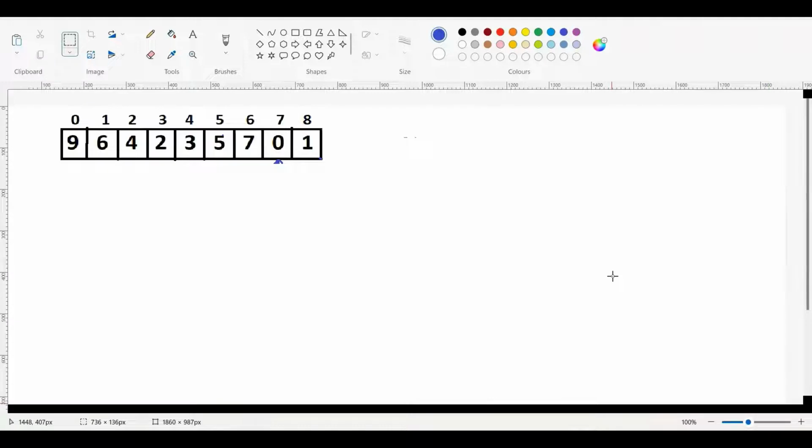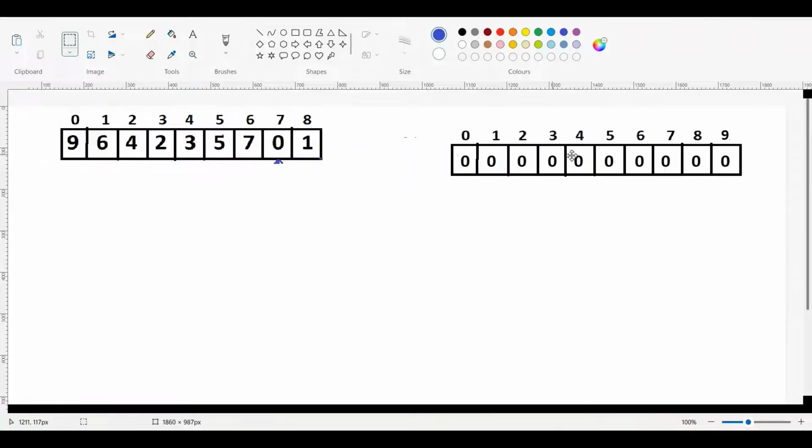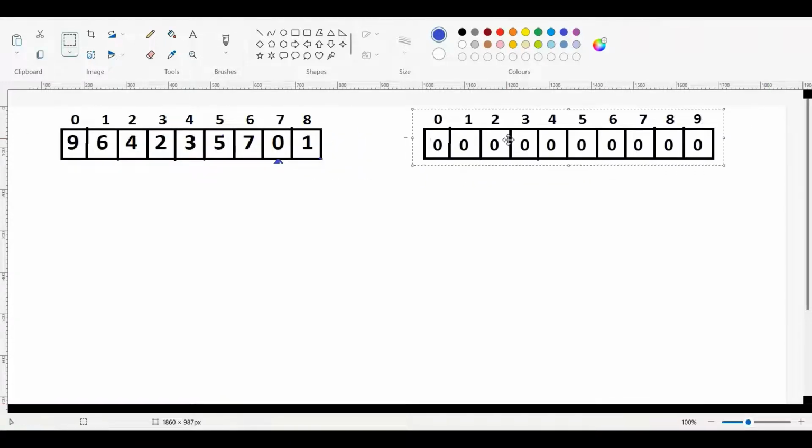So now let us see how we are going to reduce this. We are going to take an array with one extra element, and whenever we encounter any element in this array, because in Java arrays, when they are initially declared, all the elements are set to 0, suppose we encounter 9, we are going to update the 0 to 1 at the ninth position.